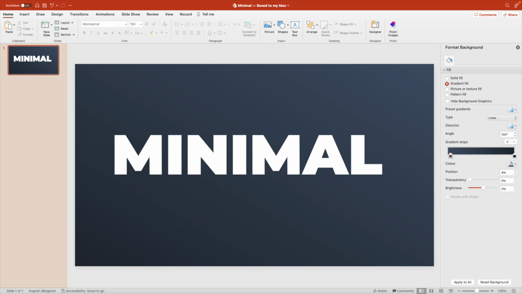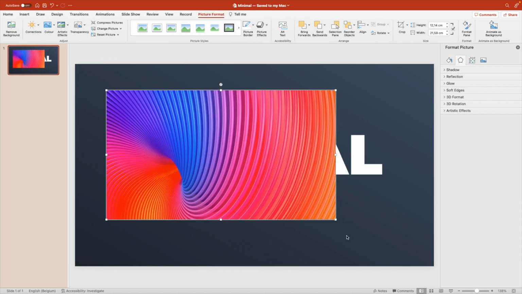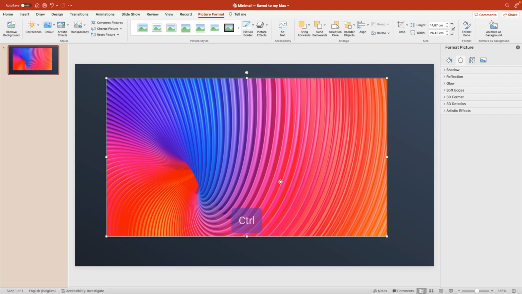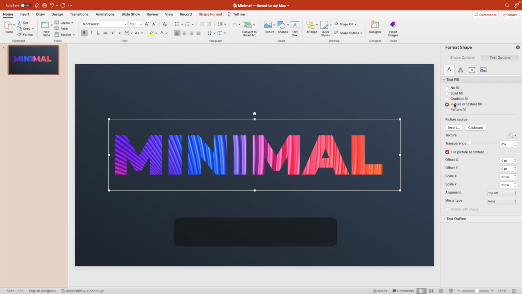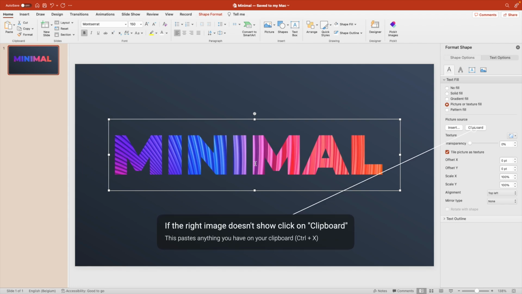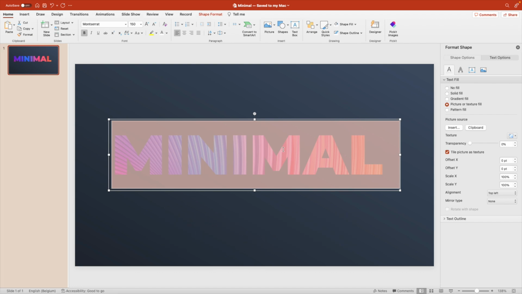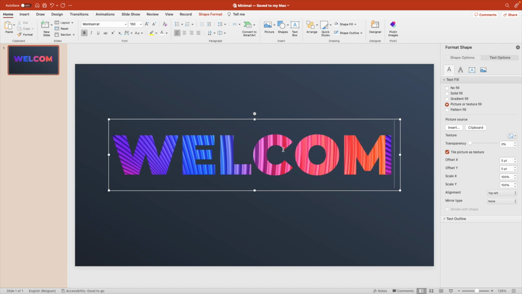Now we want to look for an image that you can find on the internet. I found this nice picture from Unsplash. I'll put the link in the description. You position it over the text and you Control X. Select the text box, go to text options on the right, and then we choose picture or texture fill. This gives us a nice background of the text, which allows you still to modify. So if you want to change the word to something else, welcome, that keeps the formatting of the text.